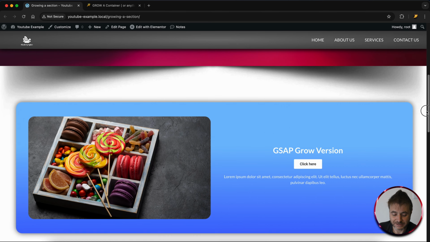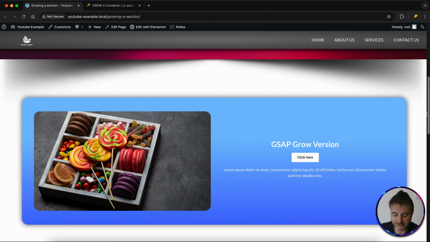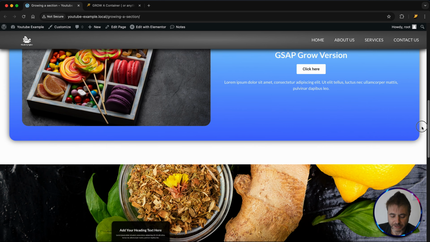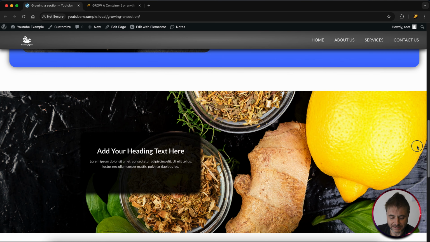So here I have this example using a normal standard container with some stuff inside. Doesn't really matter what's inside it. Or you can actually target something like this as desired. You can have a container within a container. Like I said earlier, you can target any widget.